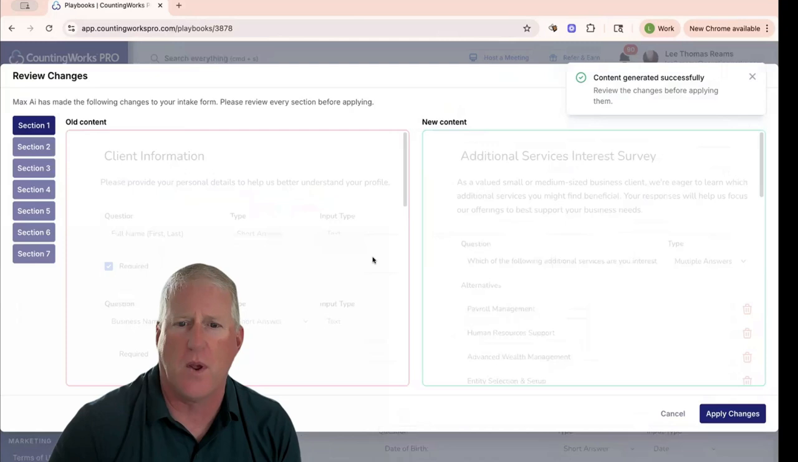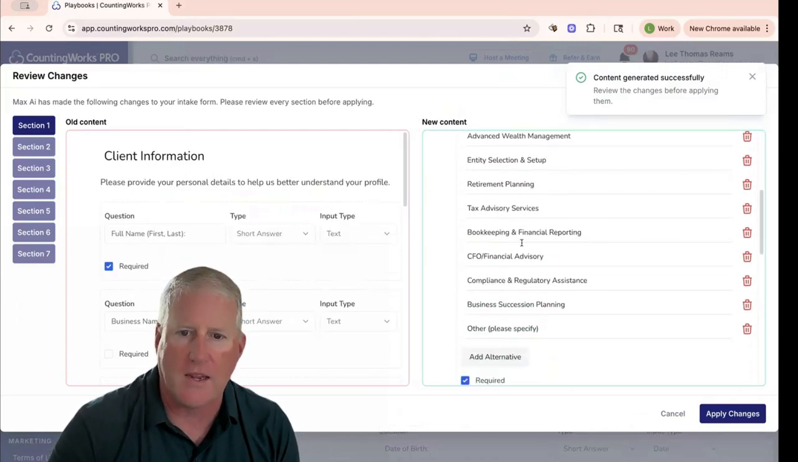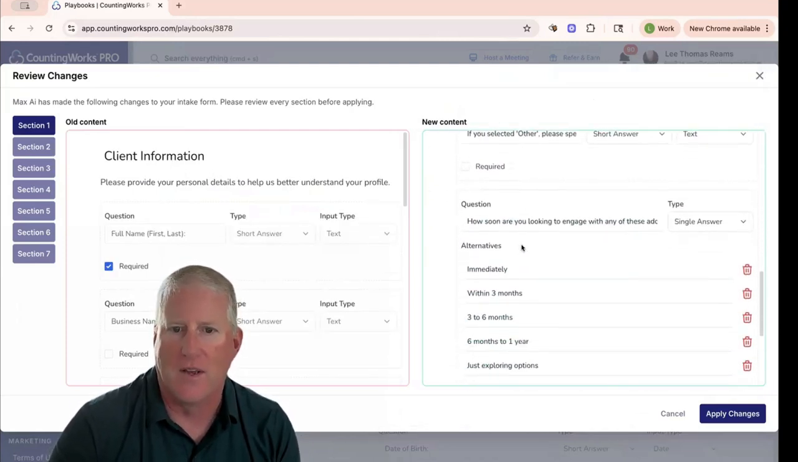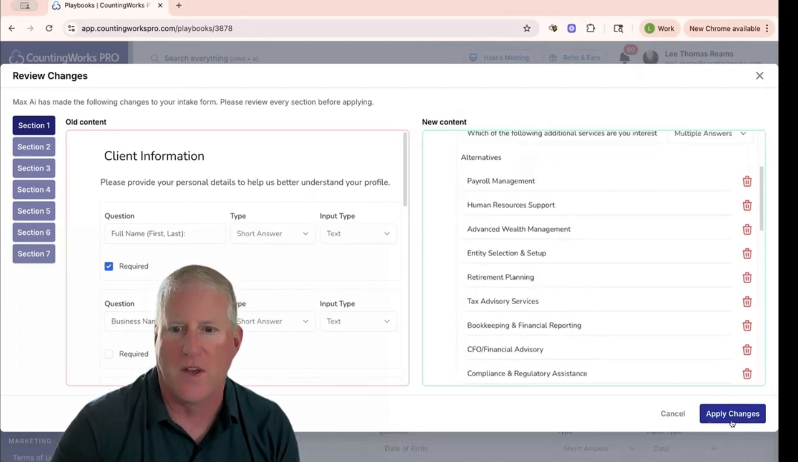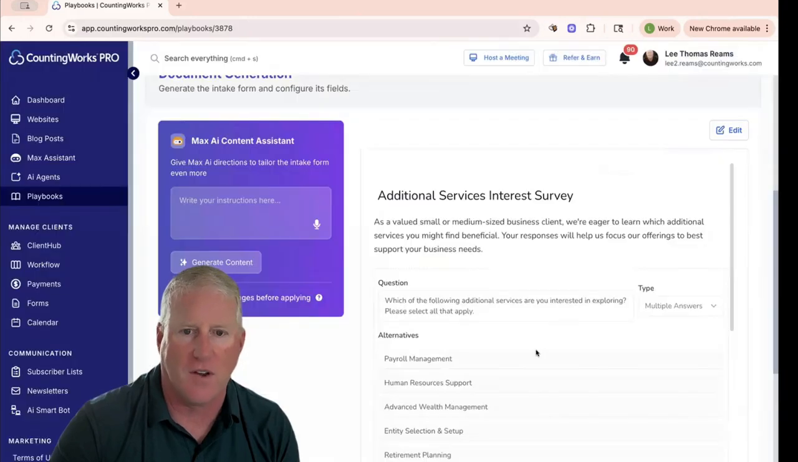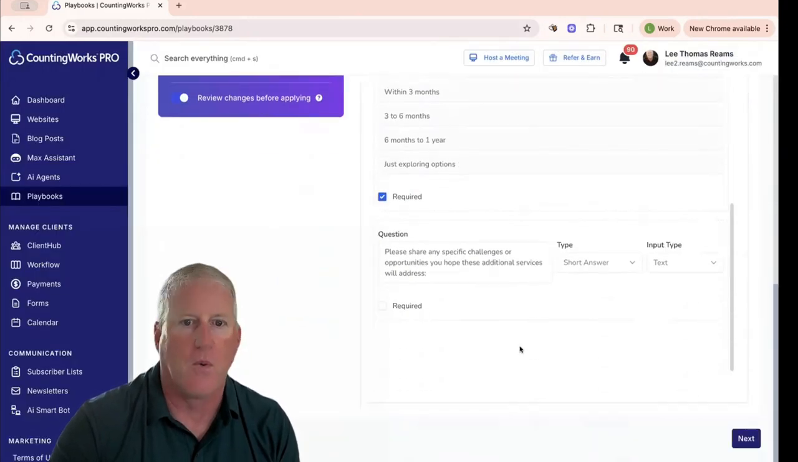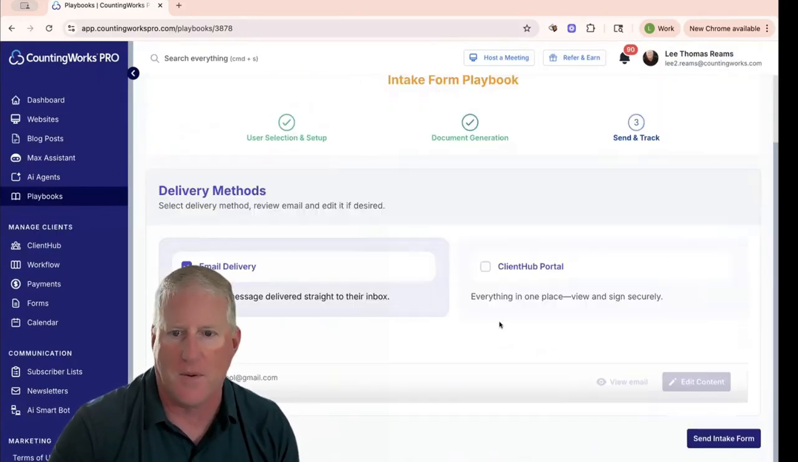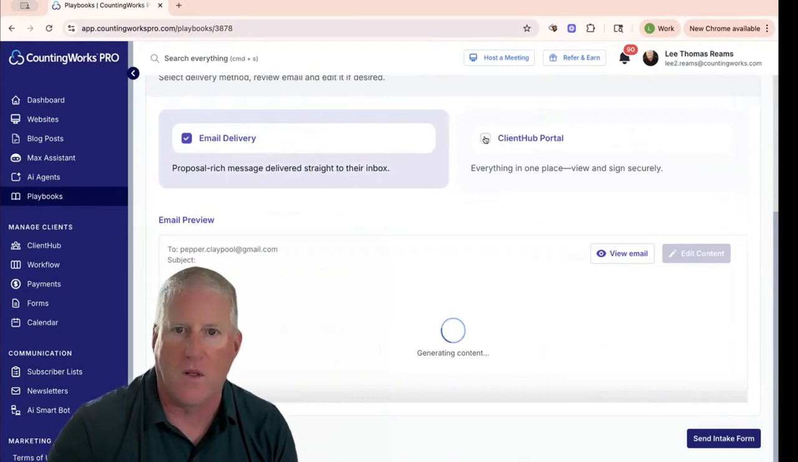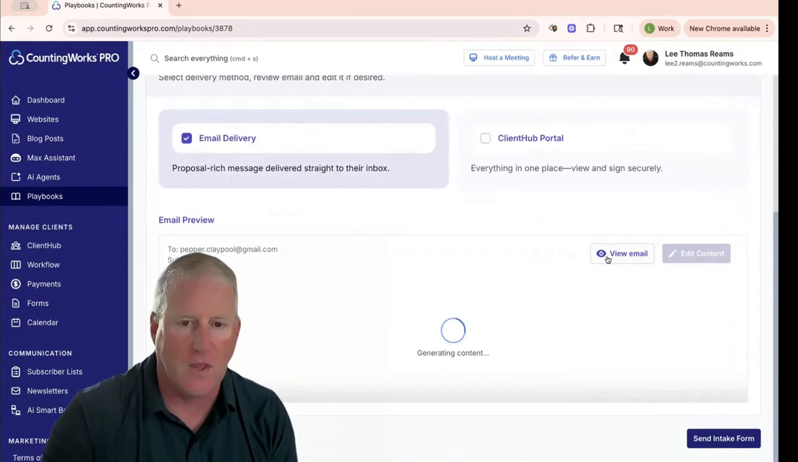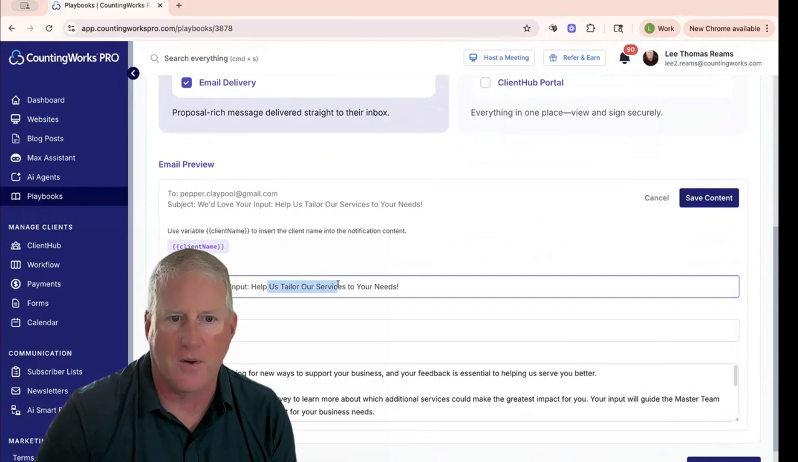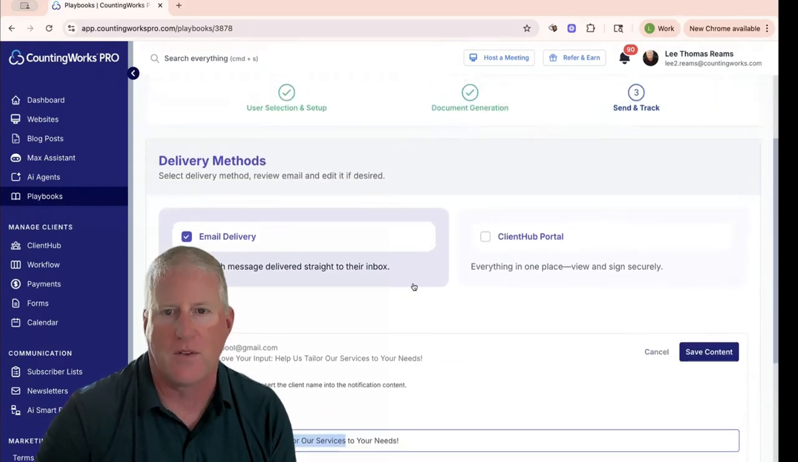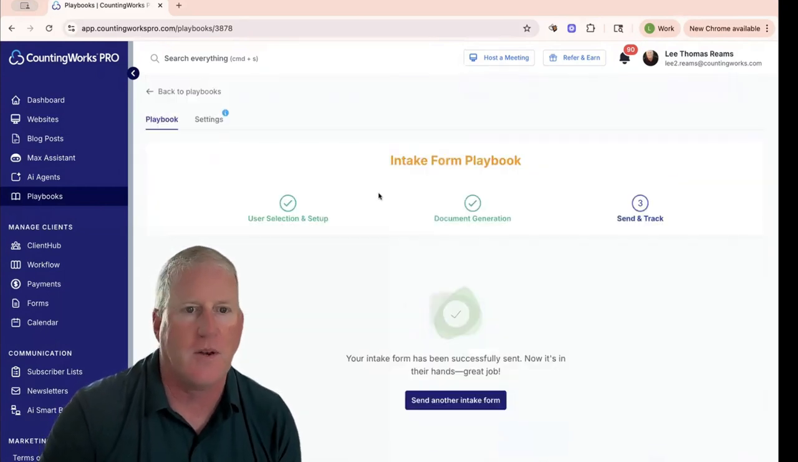So these are just a couple different ways to look at Max and utilize the capabilities, to have some different use cases. We had so much positive feedback from last week's intake forms, people already jumping in and using it, that we wanted to just show a couple different ways. And same concept here, you can send this via email or even the Client Hub. You can edit content, view the email, but Max is going to customize and personalize everything for you, which is just awesome, right? Help us tailor our services to your needs. So everything is there, ready to roll. Hit send intake form, and you are good to go.